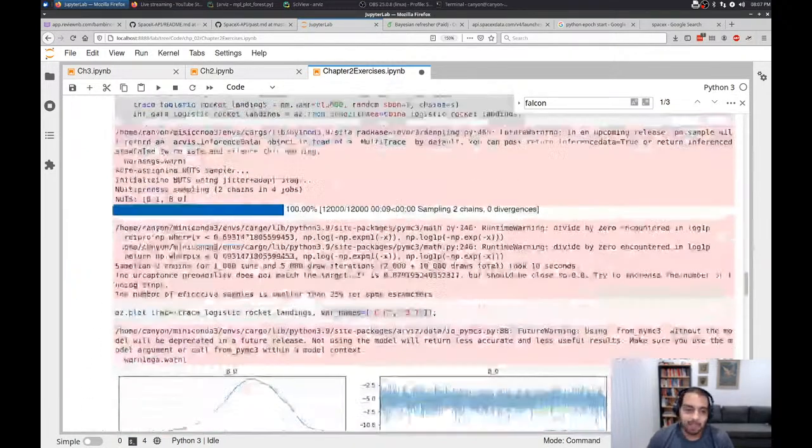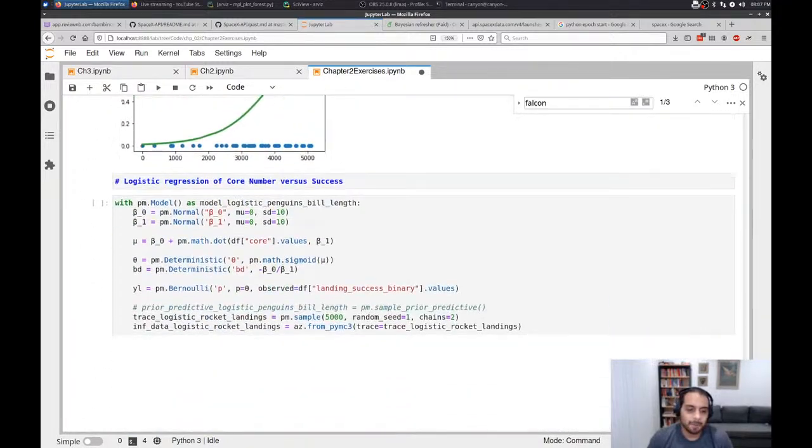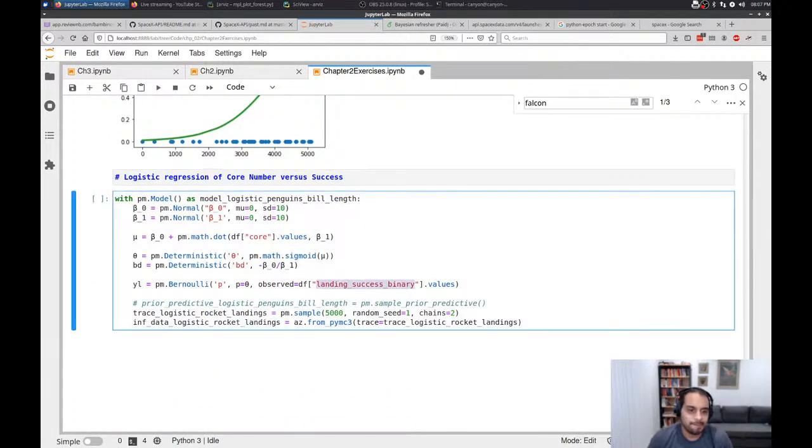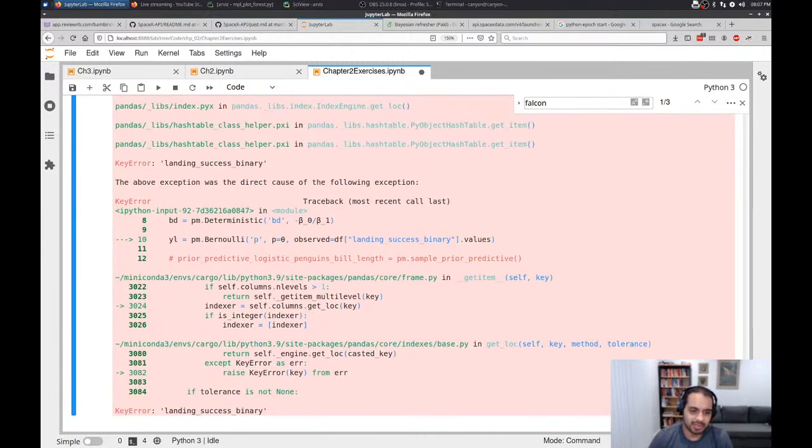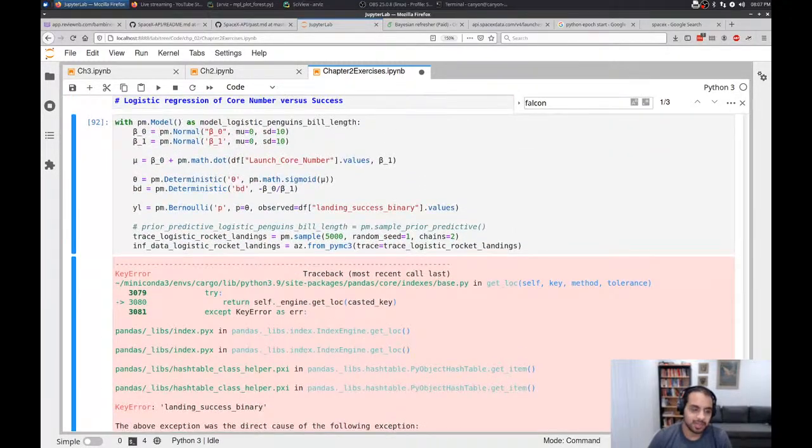Now we're going to go down here, and we're going to change our logistic regression. We're going to change the x-axis from being a date to being the launch core number, and we want this to be the landing success. So I'm going to run this model again. Again, you know, you should do prior sensitivity analyses and things like that, but we're not going to do that.